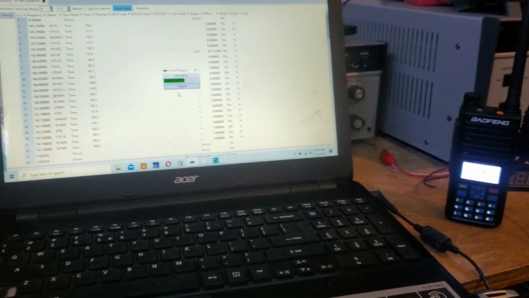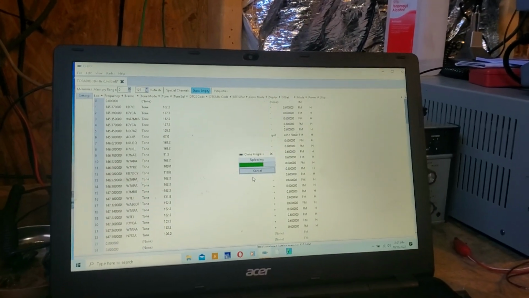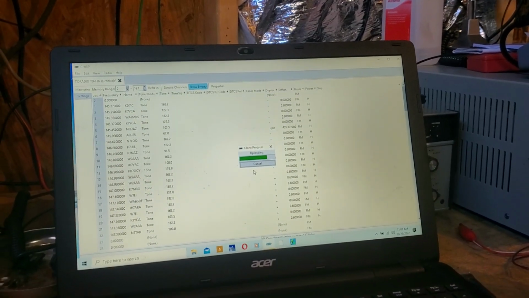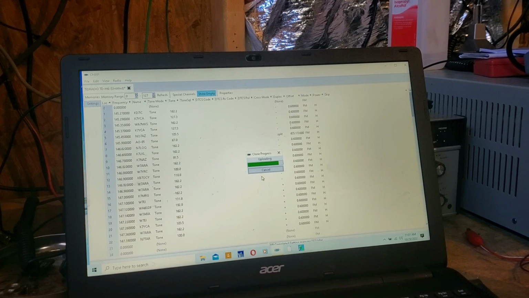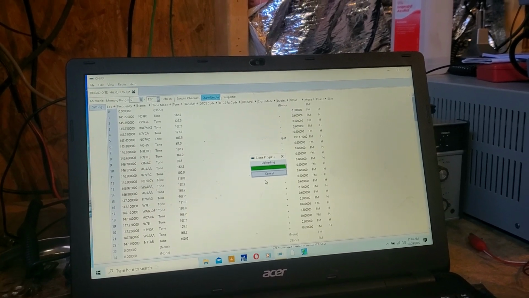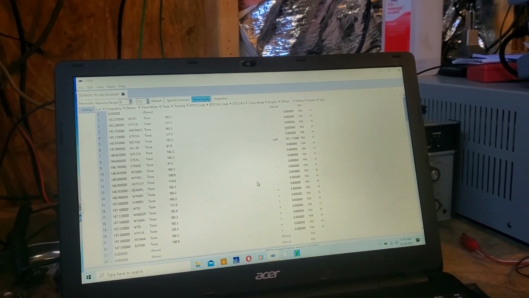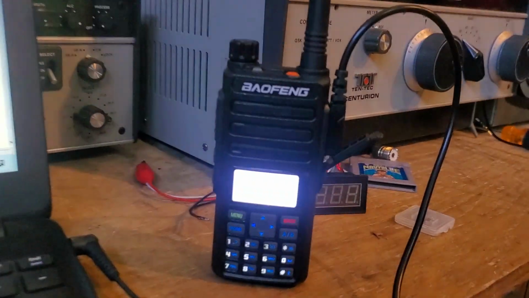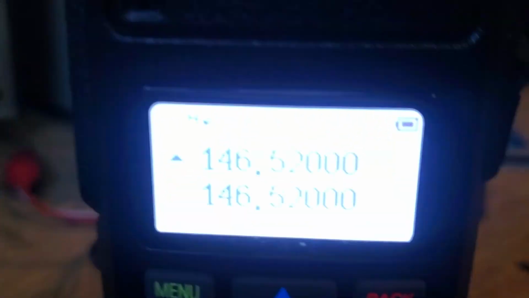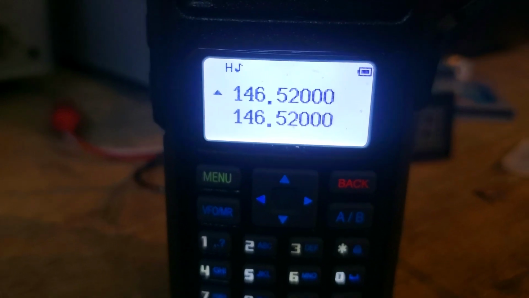Such a bright backlight. Very bright. So this is why I absolutely love CHIRP. I can just do all this stuff, and I don't have to manually enter anything. And then the radio is done.